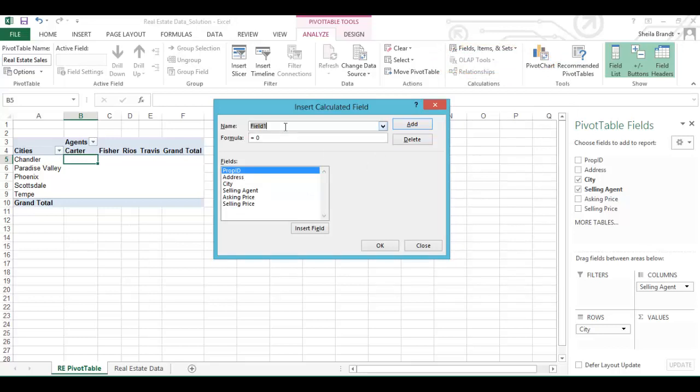The calculated field that I want to create is I want to see what the selling price was as a percent of the asking price. So I'm going to call my field percent of asking price. So I want to know if something's asking price was $750,000, how close was the selling price to that asking price?